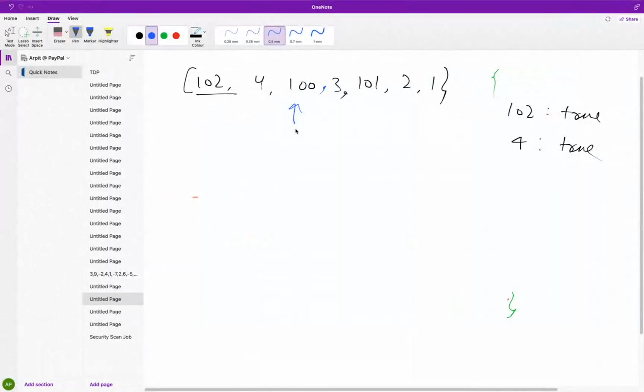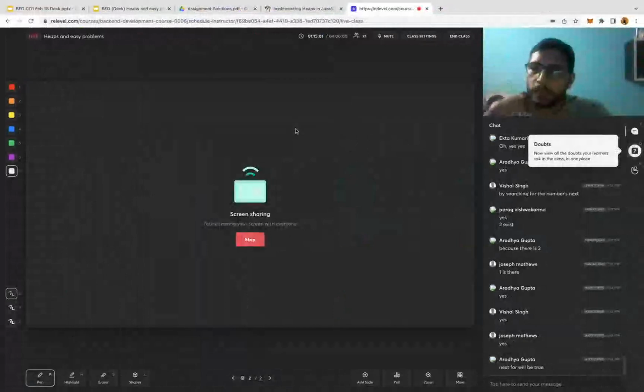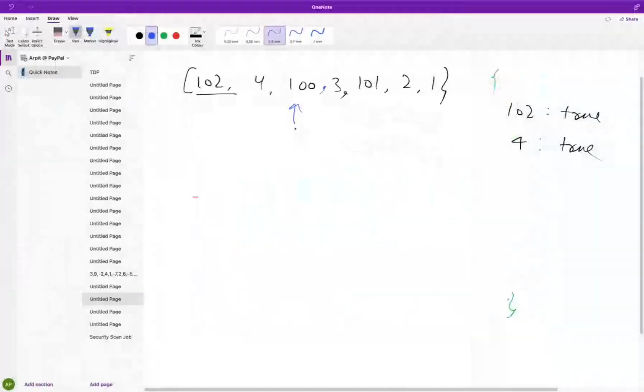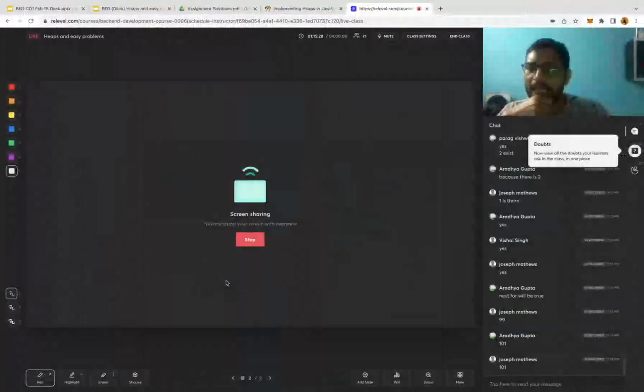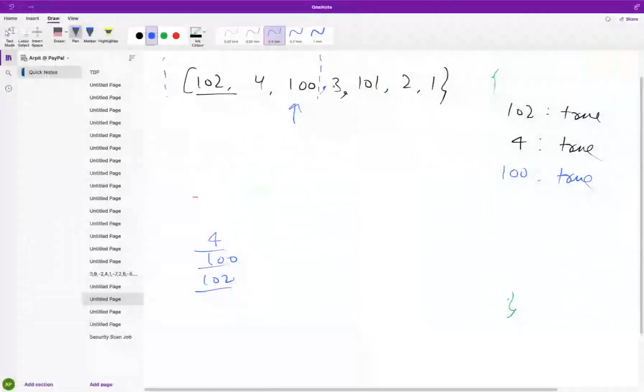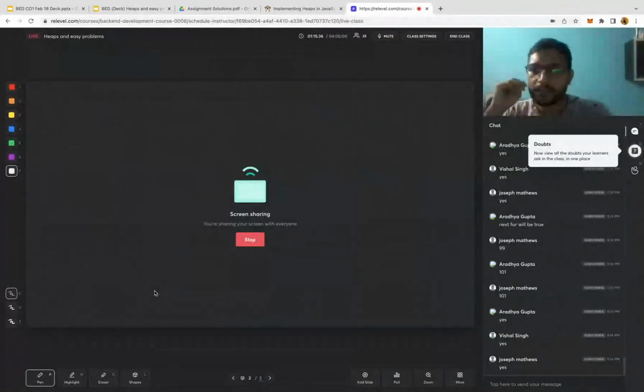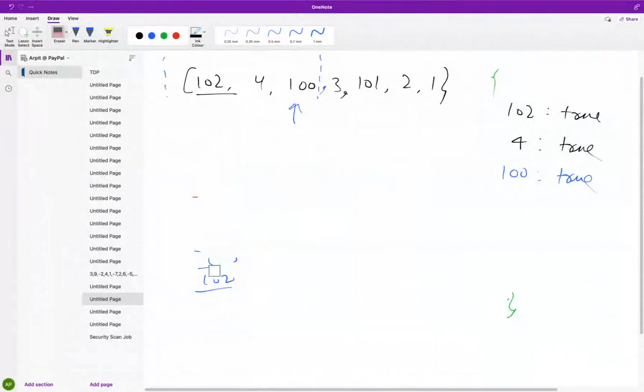Now let's go for 100. So now what we need to check? 99 and 101. Correct? Just check, 99, 101 exists? No. 100 can be true. Till now, guys, if I have only this much array, we will get three subsequences, right? 4, 100 and 102. Three separate subsequences. But now we have more elements here.